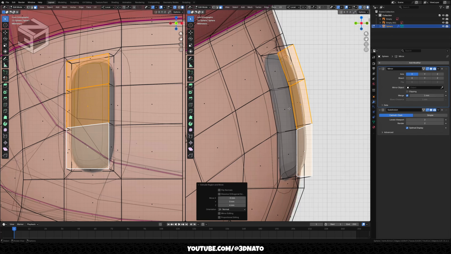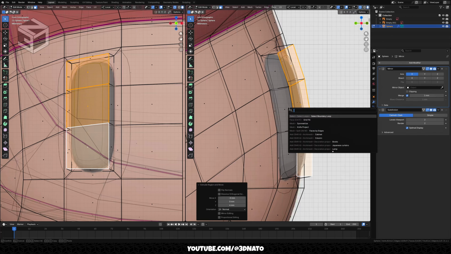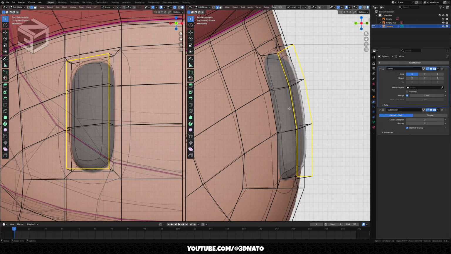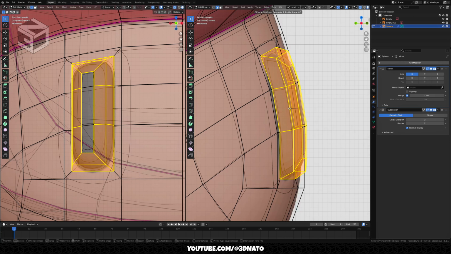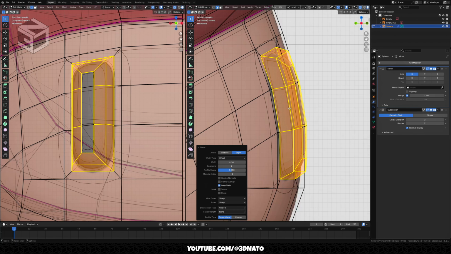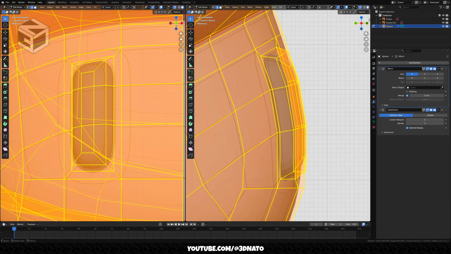To round the corners, press F3 to open the menu search and choose Select Boundary Loops. Then press Ctrl+B to bevel, type 4 for 4mm width and hit enter to confirm. Since the extrusion and bevel were the same size, this creates overlapping vertices. To fix it, press A to select all, then M to merge by distance.